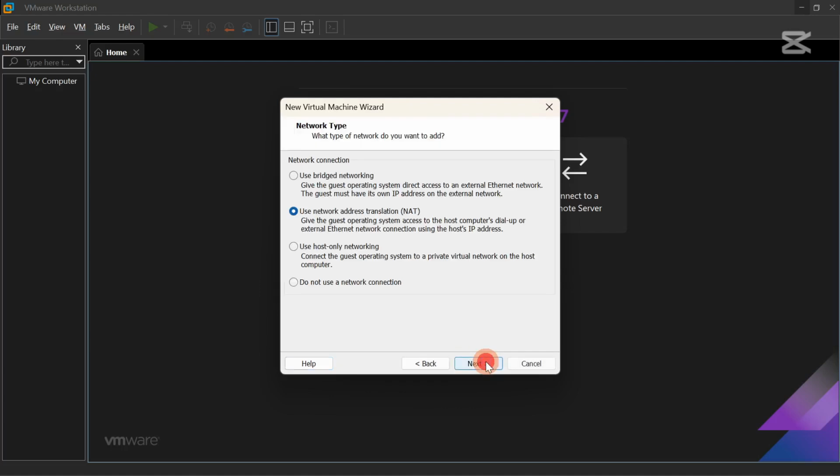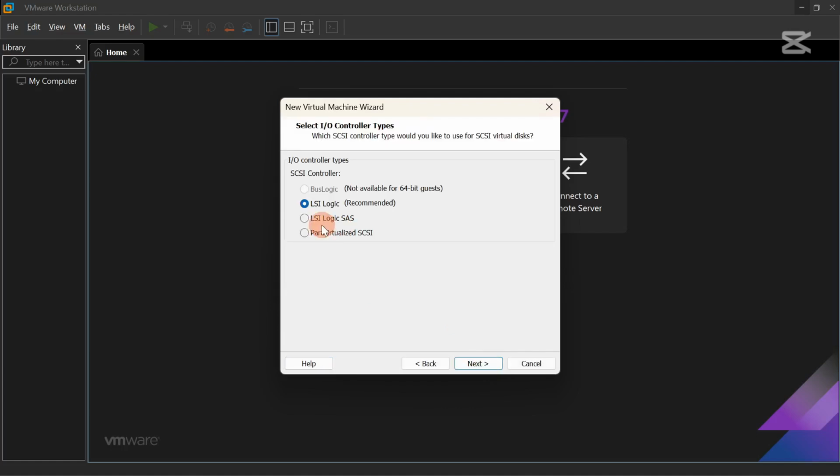Then I click next. So here is the network configuration. Depending on you, if you want your virtual machine to use the same network as your local machine, you click on use bridged networking. But in my own case, I have my network adapter, so I leave it as NAT, then next. Here, the best option is this particular one, then next. You can either choose this as well. This is good, but I leave it as recommended here.